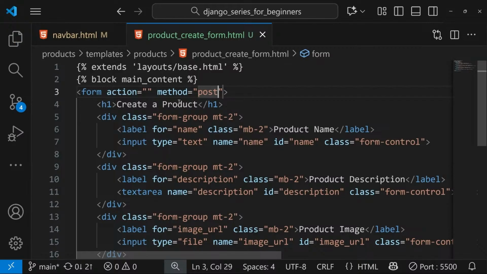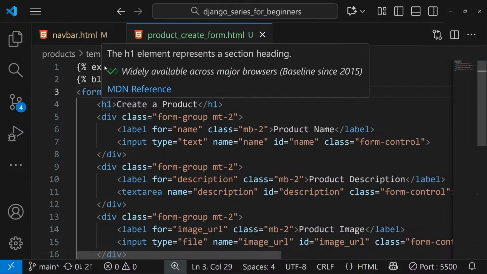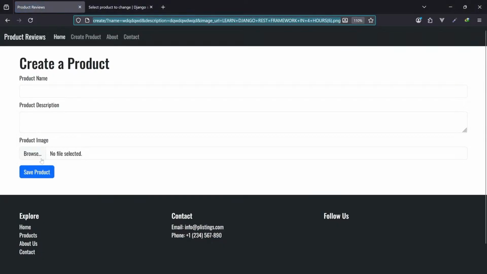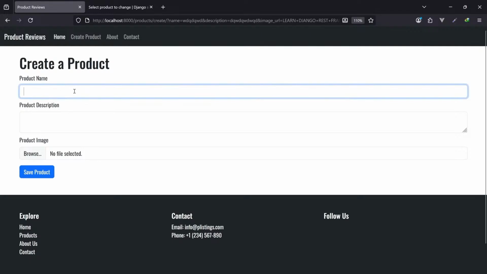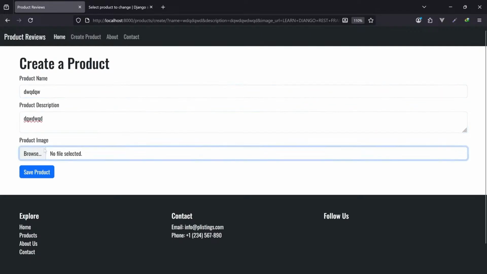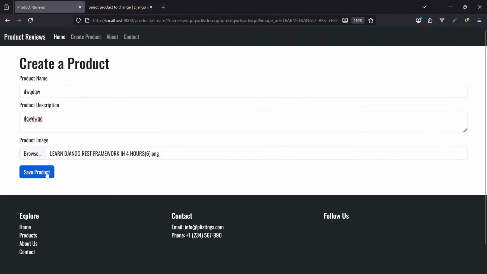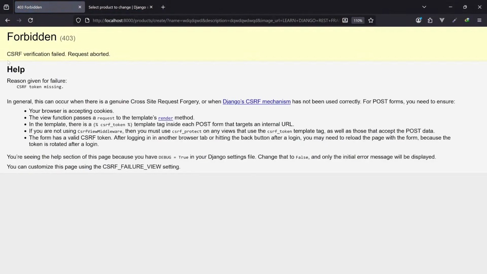Once I have done that, I'll save this form. When I save this form and refresh here, nothing is going to happen for now. But when I try to input some data, select an image, and click Save Product, it's going to tell us that CSRF verification has failed.